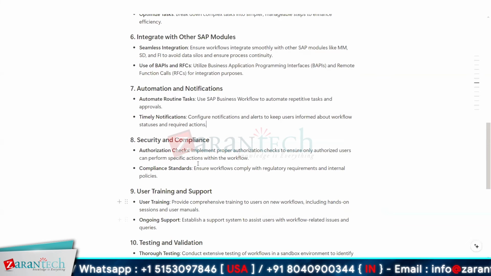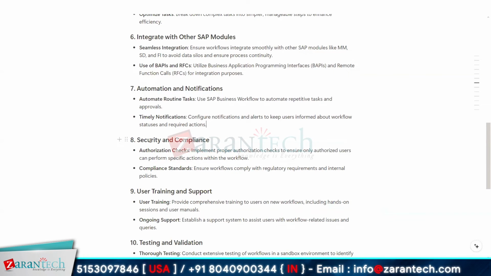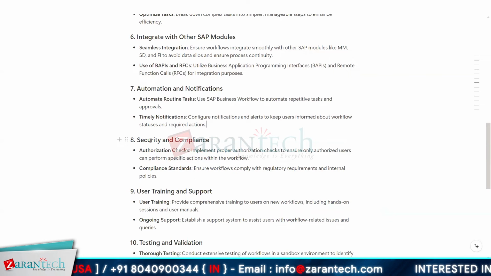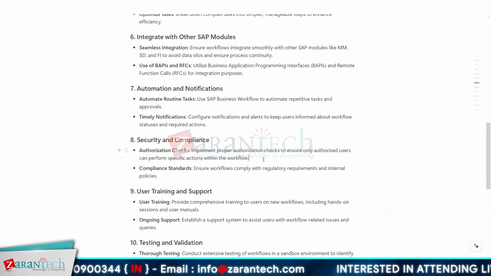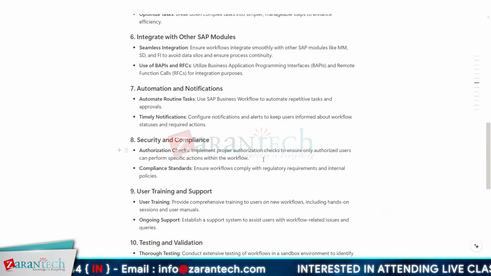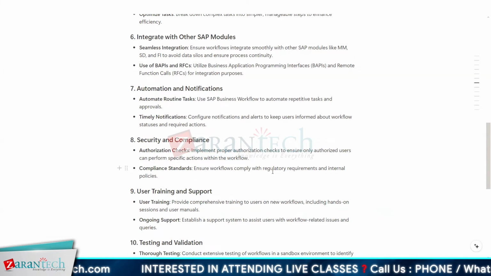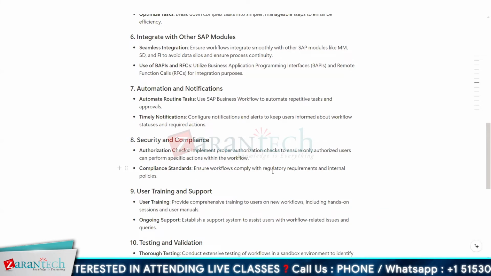Then the next one is security compliance. We can use authorization checks: implement proper authorization checks to ensure only authorized users can perform specific actions within the workflow. It doesn't mean that any user can come in and do whatever action they want. So authorization checks are very necessary.